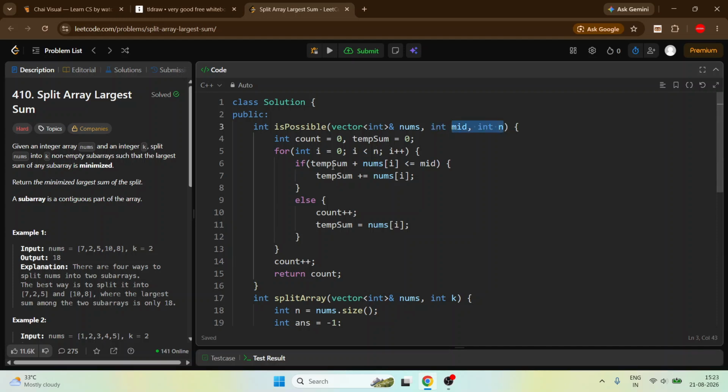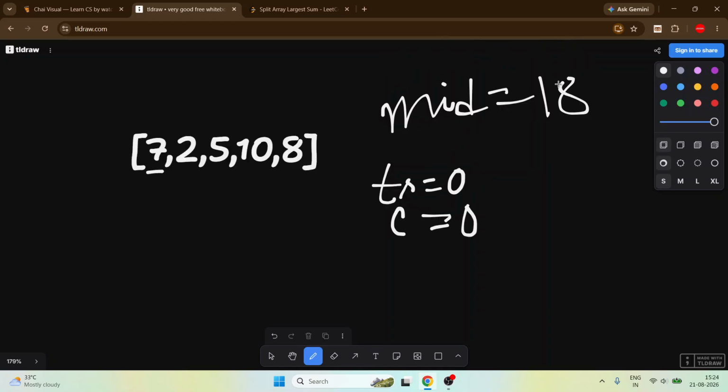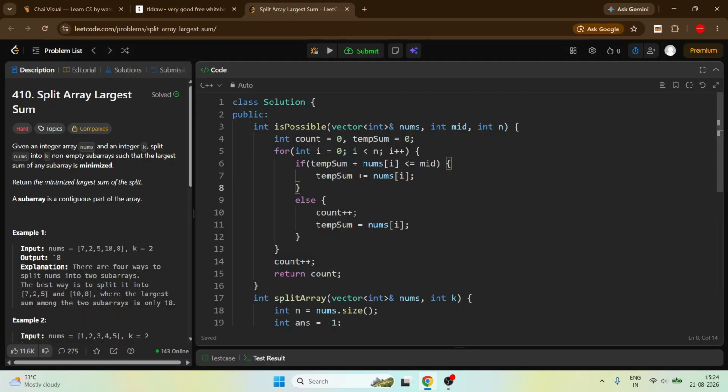We got our 9, and we just take the count and temporary sum. Okay, simply do our temp sum, ts, at the starting it is 0. Okay, and our count, c, it is also 0. So first we go to 7. So 0 plus 7, is it greater than 18? No. So add 7 here.